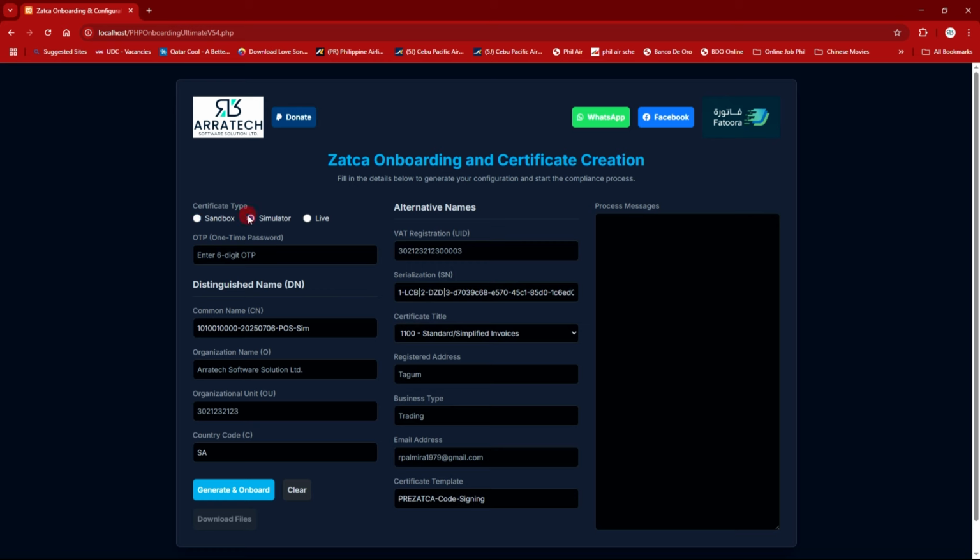Prerequisites. Before onboarding, ensure you have a valid commercial registration number (CRN), a qualified e-invoicing solution (ERP or custom-built), internet access, an internet-enabled PC/server where the tool runs, and the library or other cryptography support if doing programmatic onboarding.